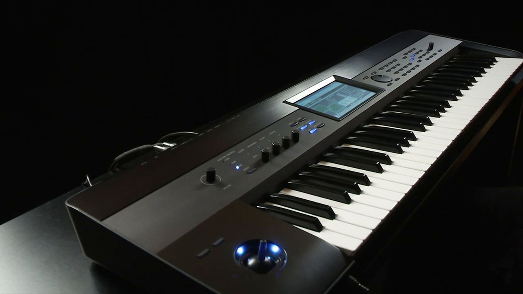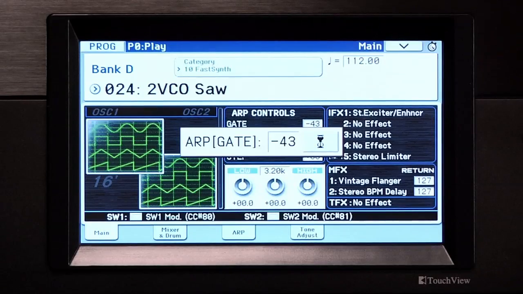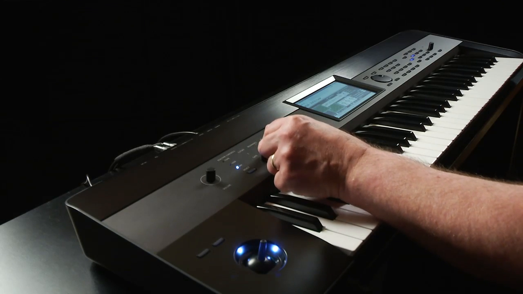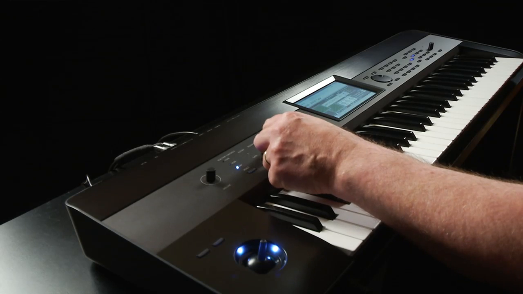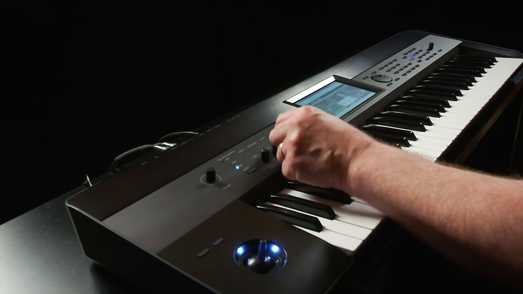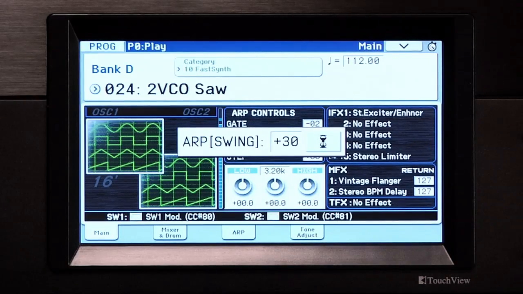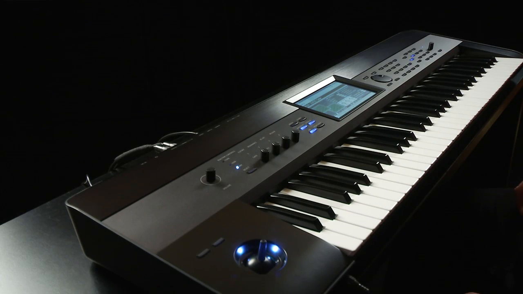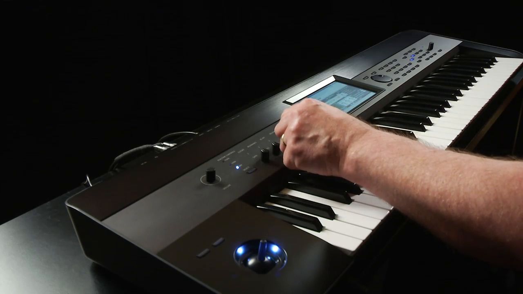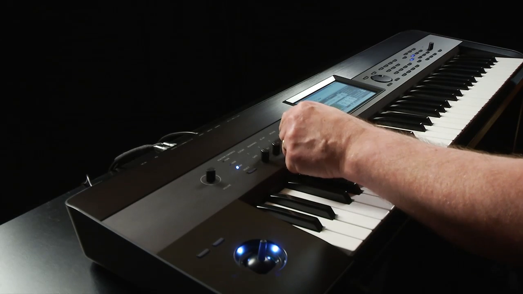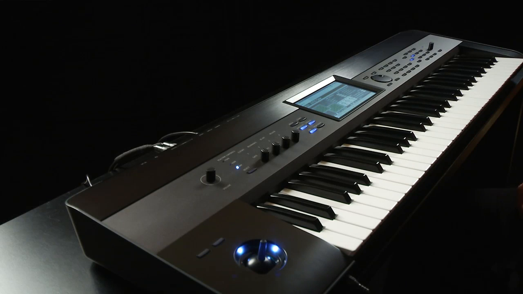Gate controls the length of the notes. Velocity not only controls the loudness, but many times affects the tonal character of the notes. Swing changes the feel from straight to a swing, shuffle, even a hip-hop feel. And step controls how many steps in the pattern, creating cool and unusual phrases. Like with tone, the center position is the original setting.